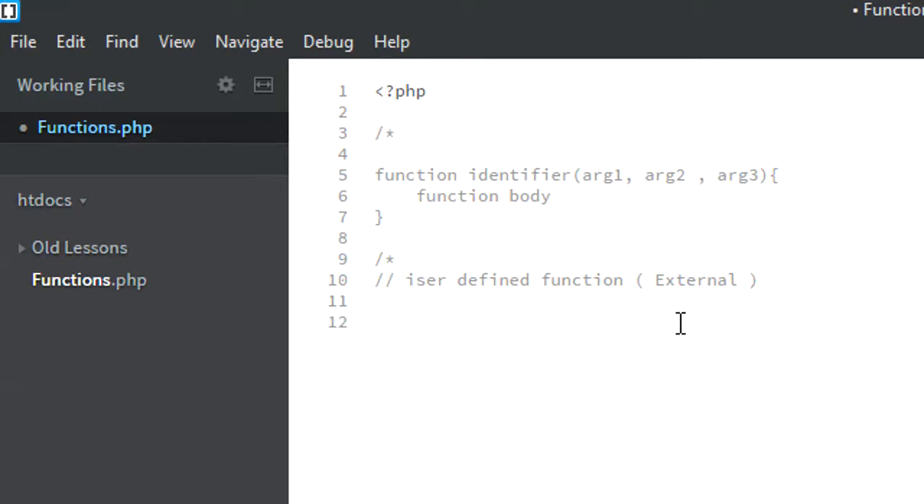Okay, and we have another kind of function which is built-in function, or we can also call it internal, or predefined. So it's already defined inside PHP. So these are all names for the built-in function.